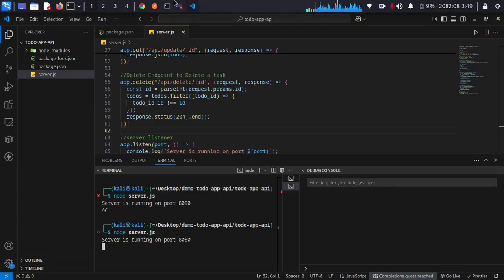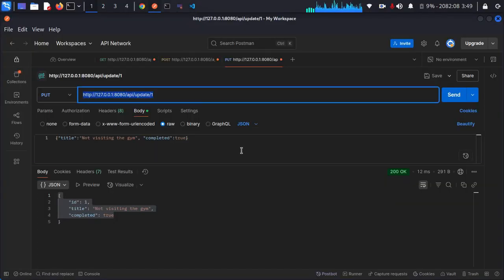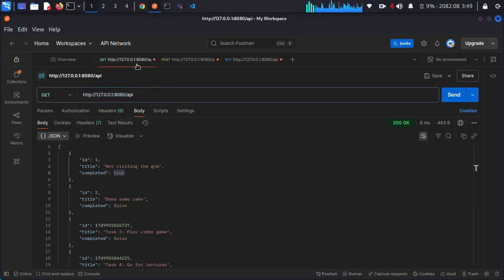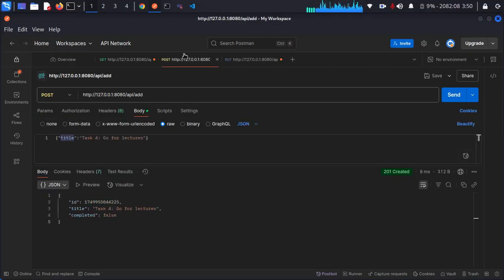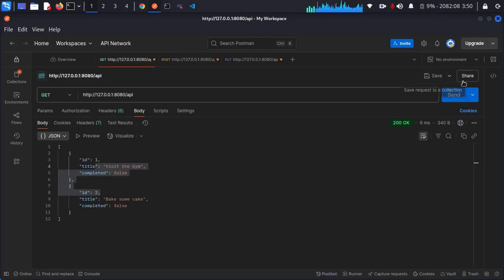So I will go back here. Let me go to my get. I will send. So we have our 2 posts. I will go to my post. I want to add task 3. Go to for lectures. I will test this. This is added. I go back to my post. I send again. I can see my post 3, my task 3 here, and everything is fine.